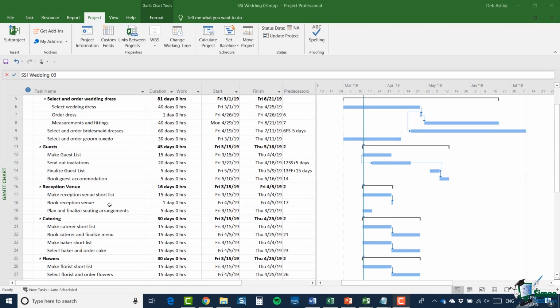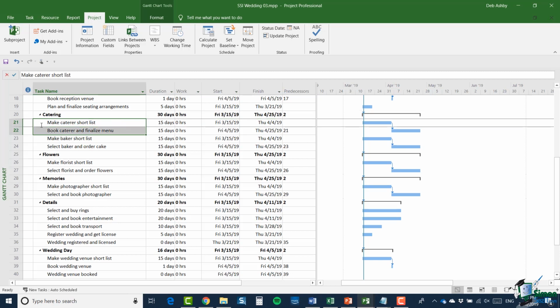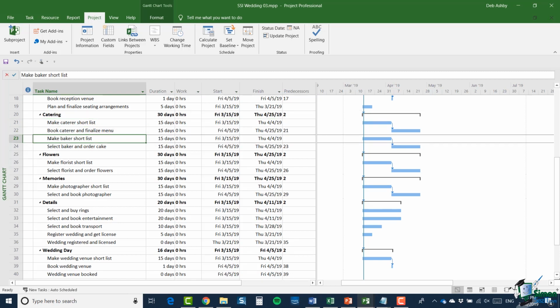So for example, if you look down at ID 20 where we have catering, within there are two pairs of tasks. There's the first pair and there is the second pair. And I've allowed 15 days for making a short list of caterers, talking to them, making a decision about which one to book, and then finalising the menu with them. I've allowed 15 days for each of those tasks. And then I've done the same for the baker. So make baker shortlist, 15 days, select baker and order cake, also 15 days.